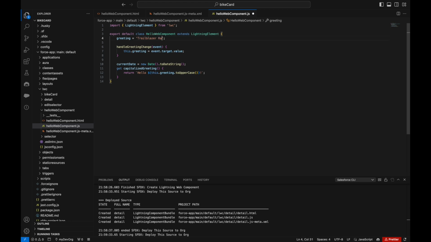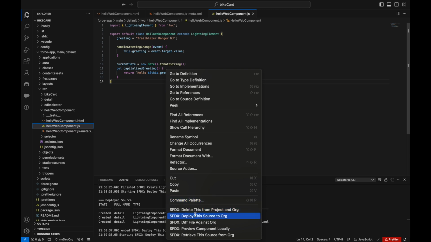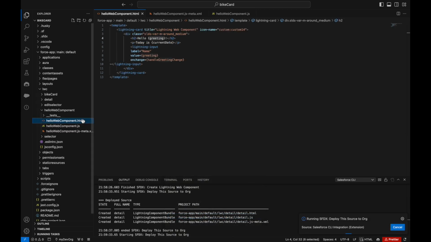If I give it as trailblazer ranger nj, it will show that. Let me deploy it and I'll show you. Meanwhile, let's see the next thing.